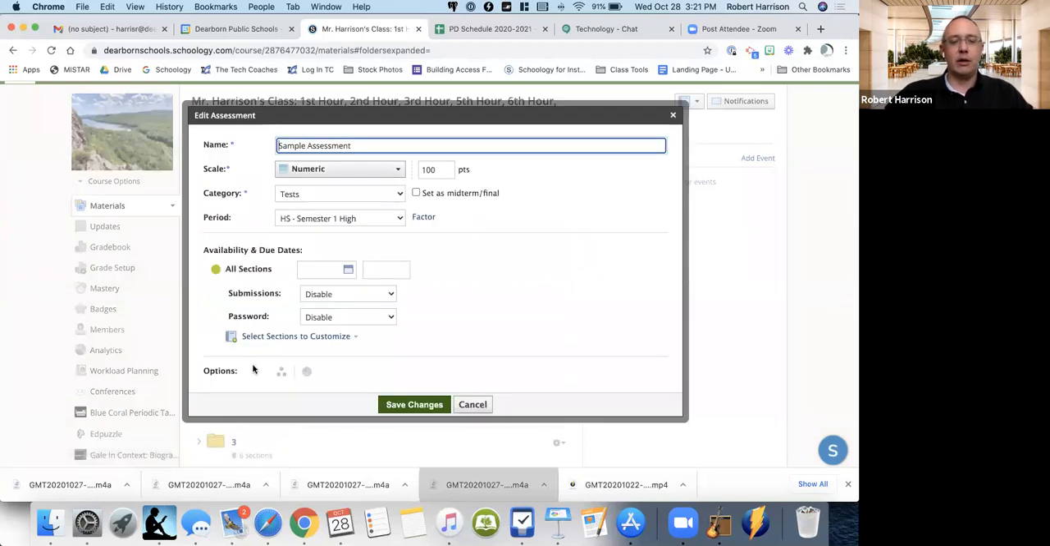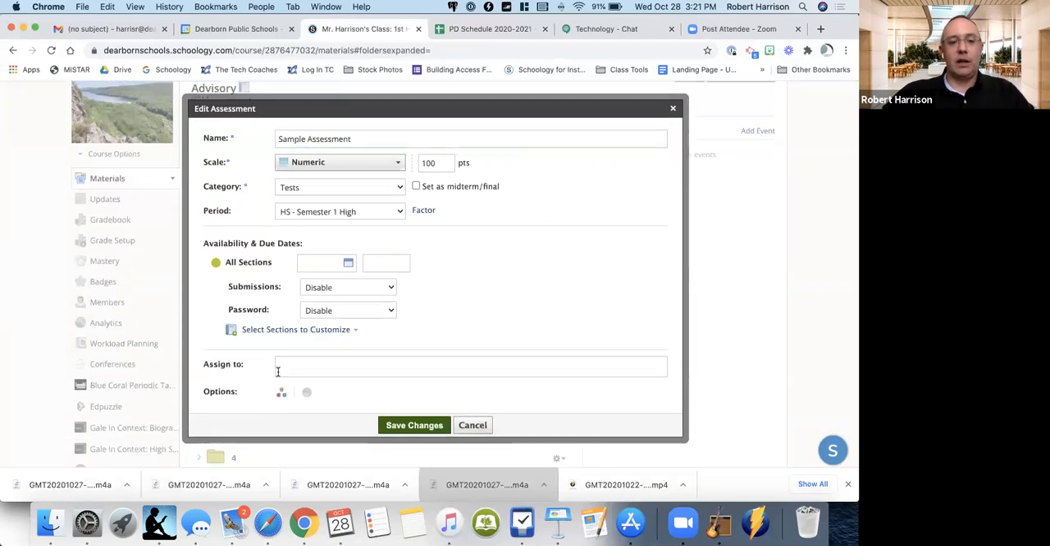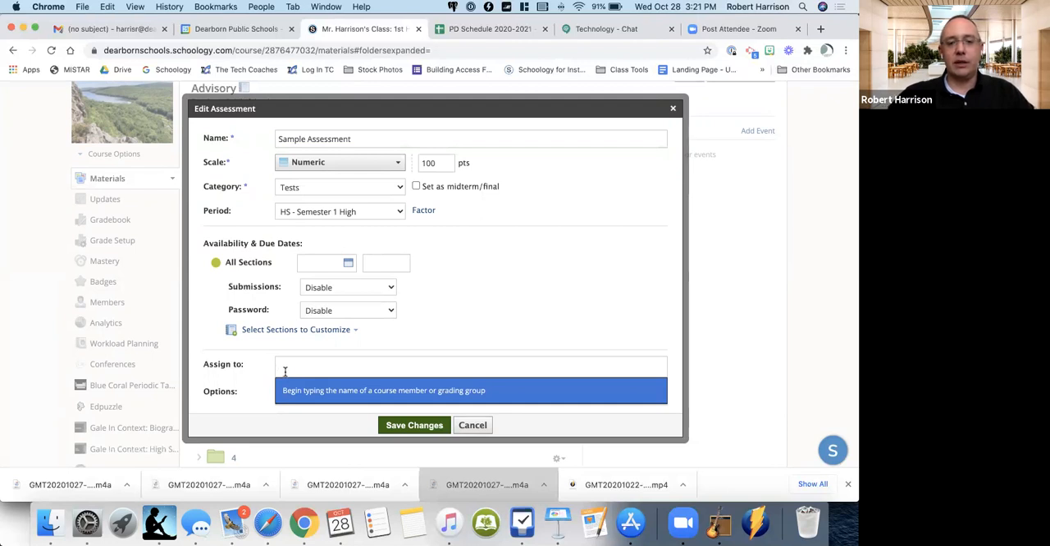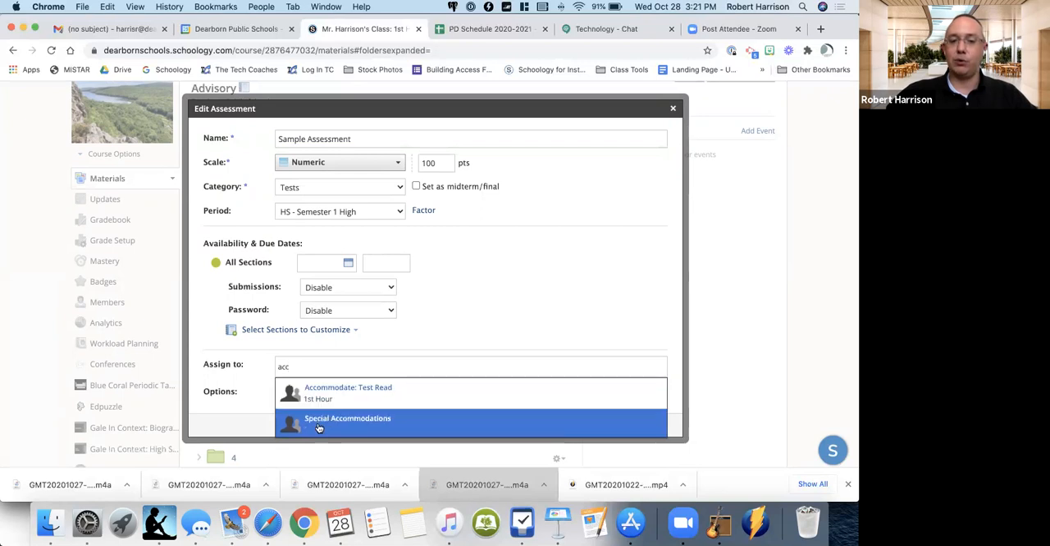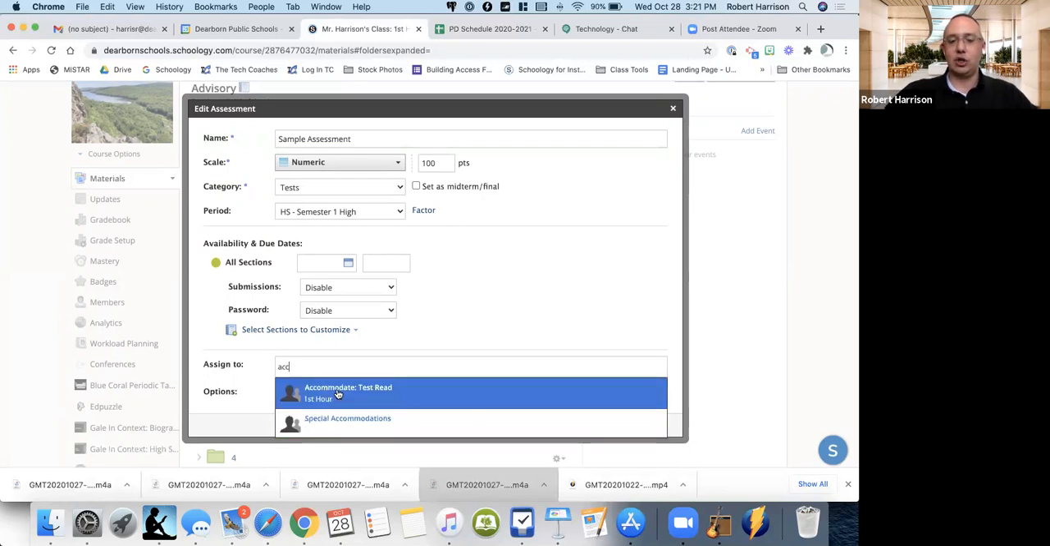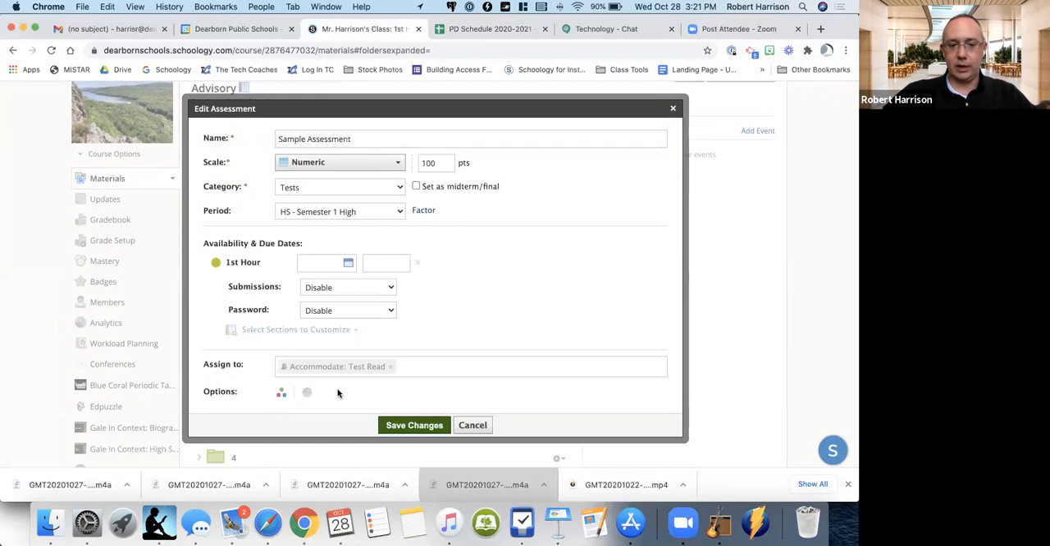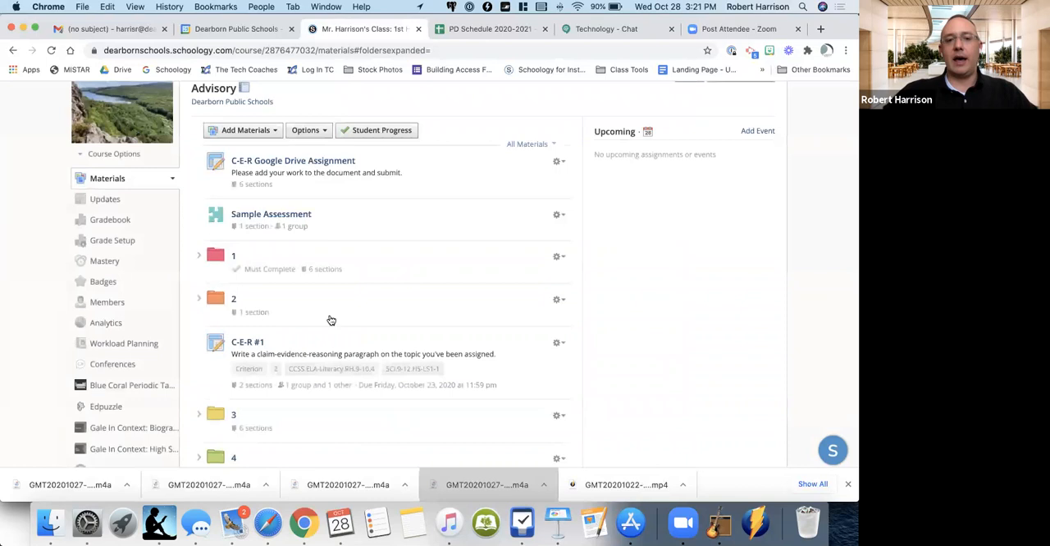So I can come down here, and the button I want to focus on is this little guy right down here, the three circles arranged in a triangle. If I click that, you'll notice when I put my cursor in there, it says begin typing the name of a course member or grading group. I can start typing accommodate, and notice I have a couple groups with that same name, and I can choose accommodate test read. Now only the students that are in that group will be able to see that assignment.